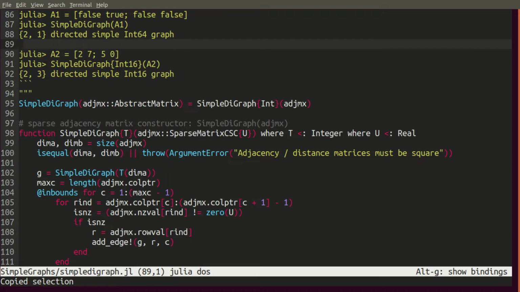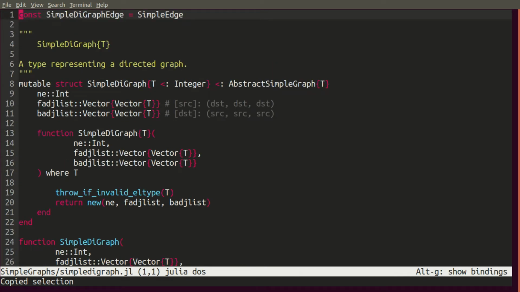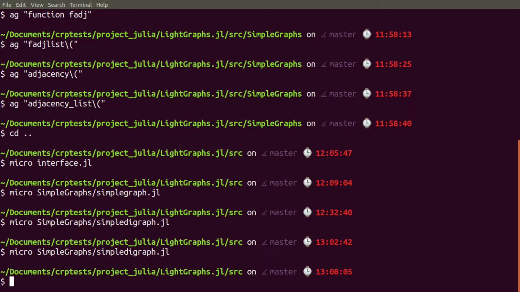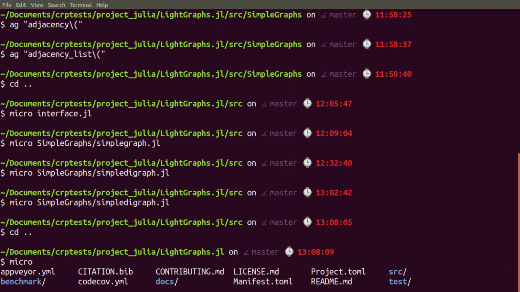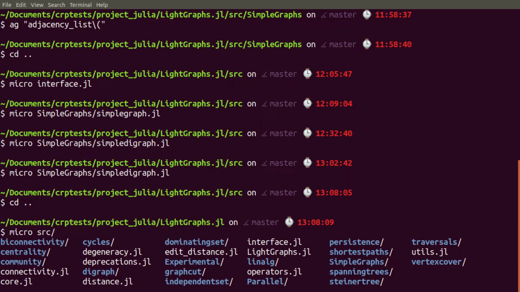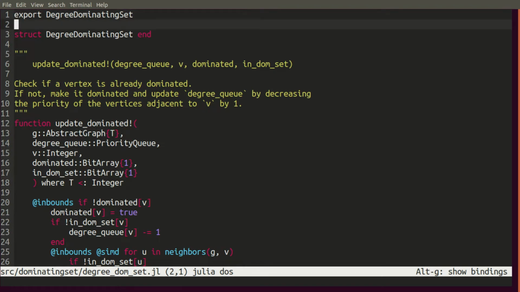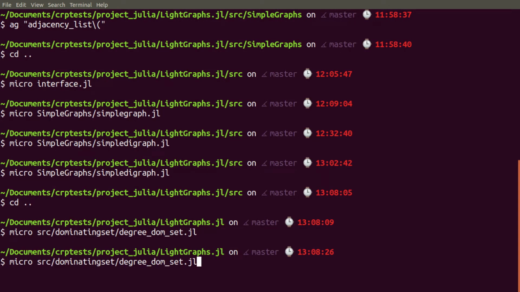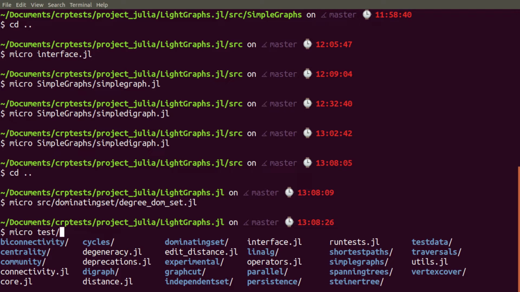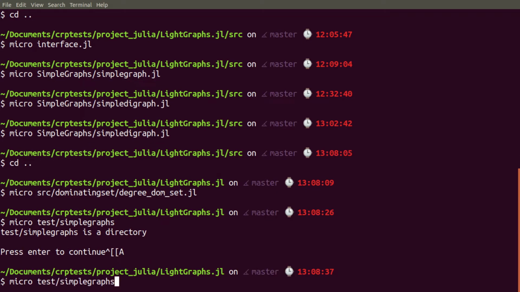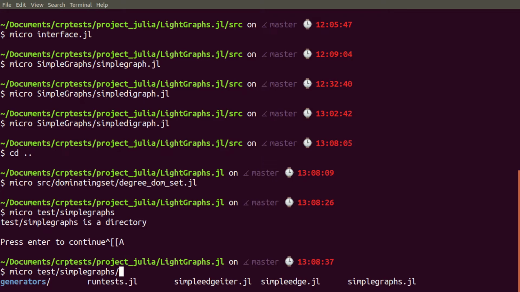So one thing we could do is use the same test set that we are using in LightGraph. Let's try some random one. Wait, is this in the source? We want to test. Could we just... no, we don't want the generators.